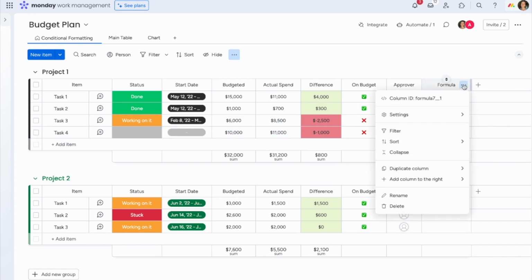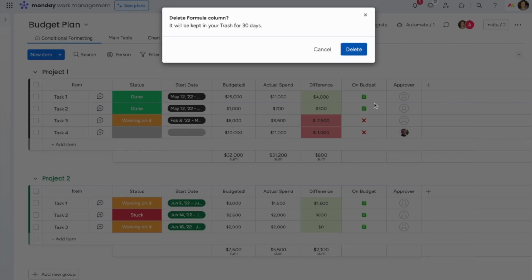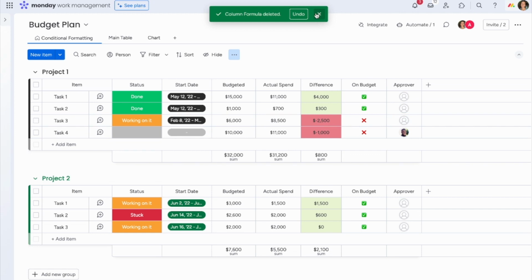And now that we've done it, we don't need the formula column, so we can delete it. And the automation, of course, will continue to work.